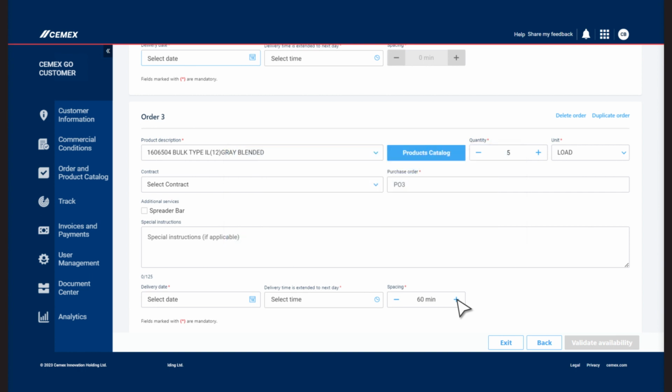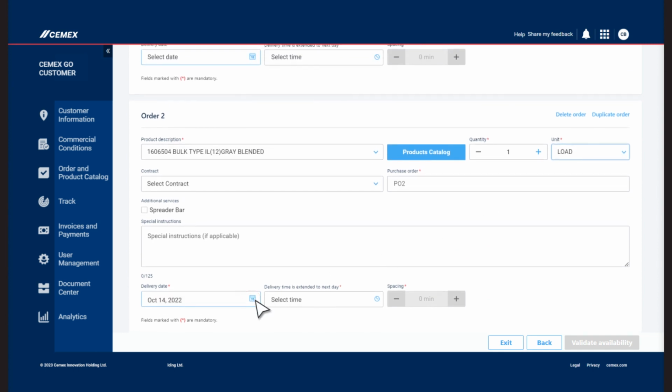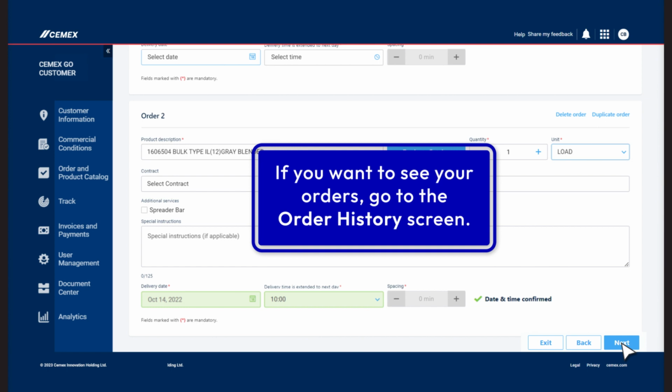To delete one of the orders, click the Delete Order link at the top right of the order. Click the Validate Availability button and proceed with the remaining steps to confirm your order. If you want to see the orders, go to the Order History screen.